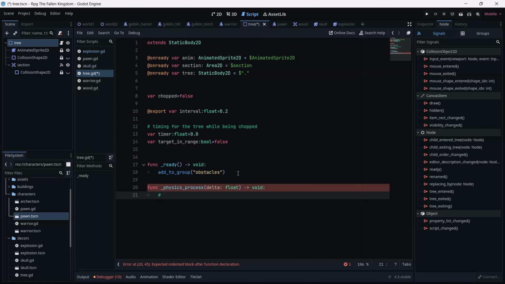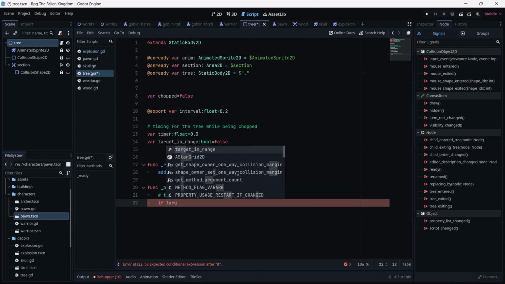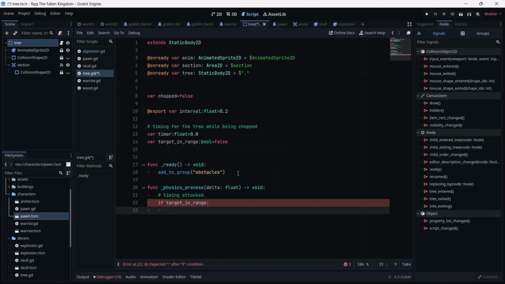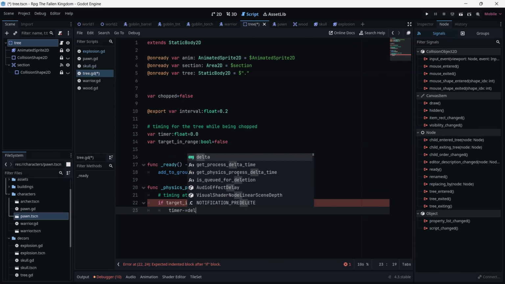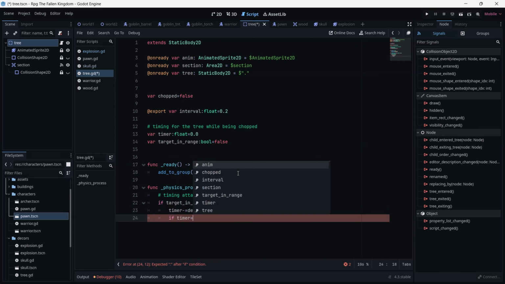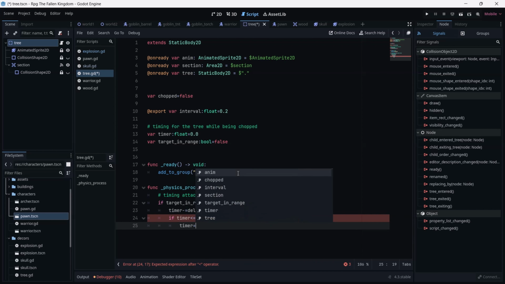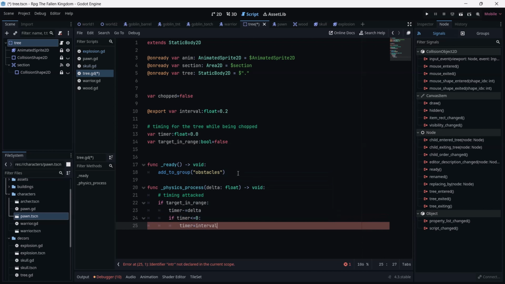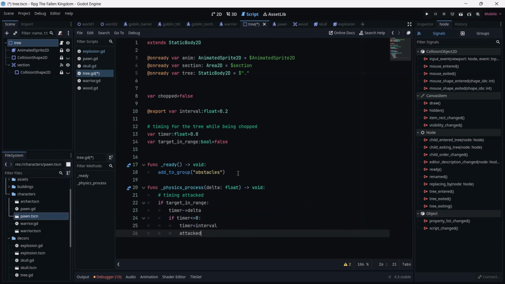So create a physics process delta. We're going to create a timing for being attacked. So check if the target is in range. This target in range will be equal to true when my pawn or whatever enters the tree section. That means the target is in range, so now it can be attacked. To call the attack, every time the timer is equal to 0, subtract from the player a certain amount in his life, in health or something like that. So we call the function attacked.